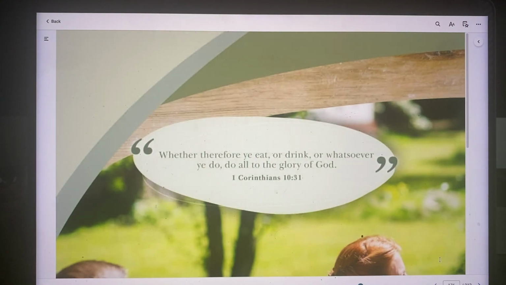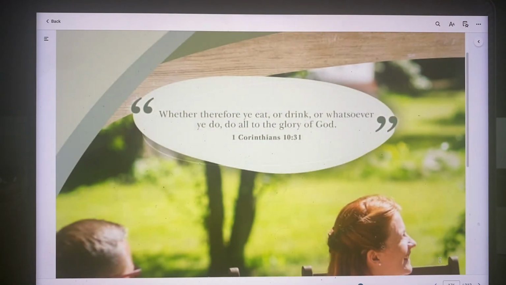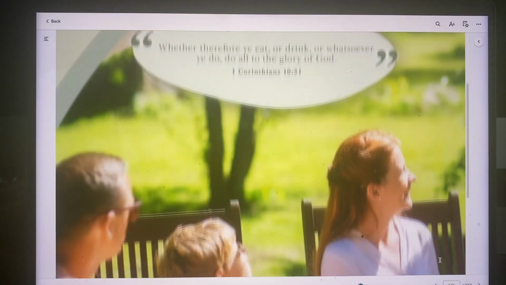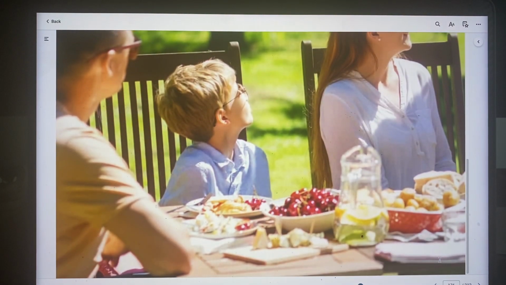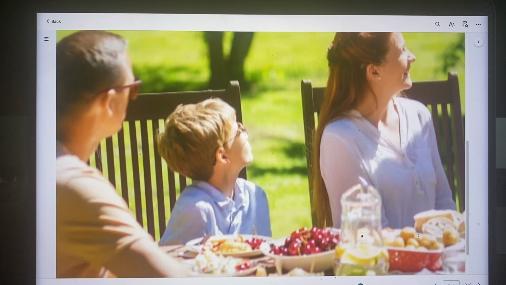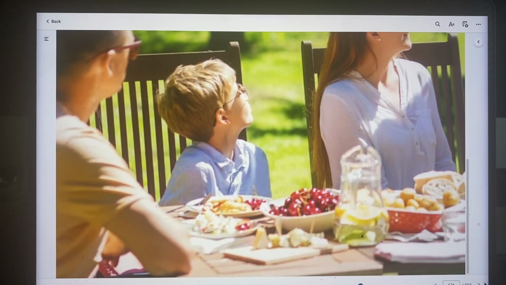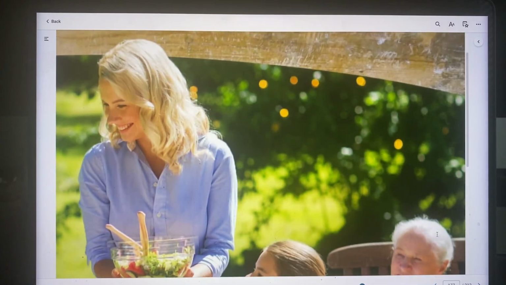So I like this here. It says, "Whether therefore you eat or drink or whatsoever you do, do all for the glory of God." So cooking is amazing because you can cook for your family and friends and people and strangers, and in the cooking process, you get to know people, and you can actually give the gospel out in the midst of cooking. So that's what I say.